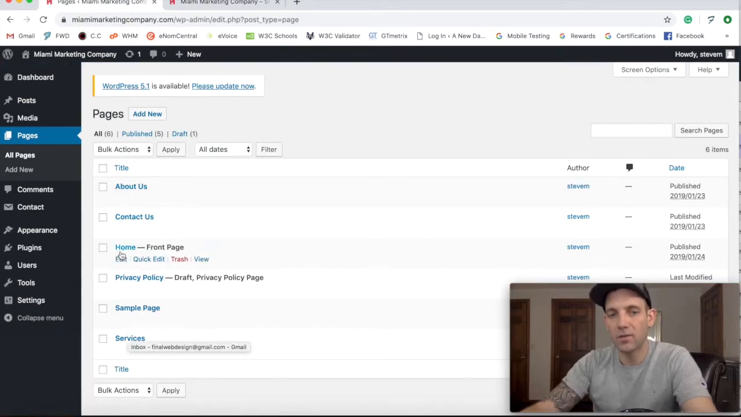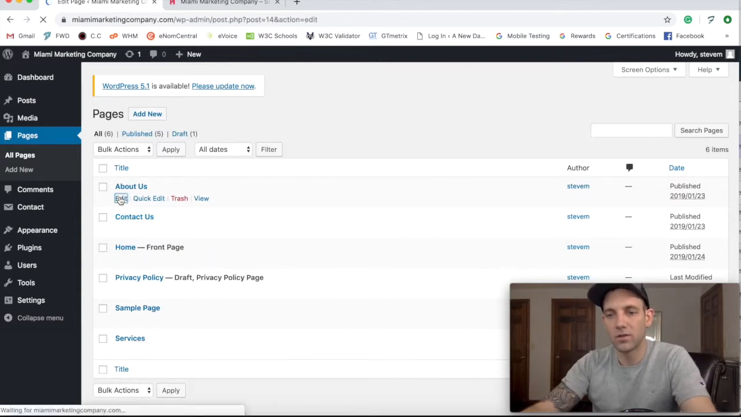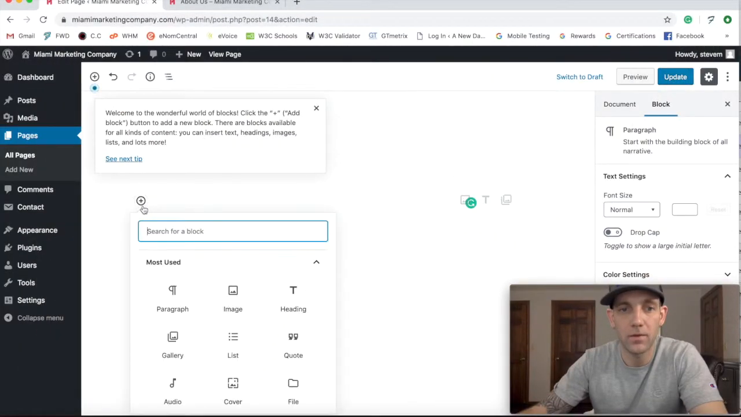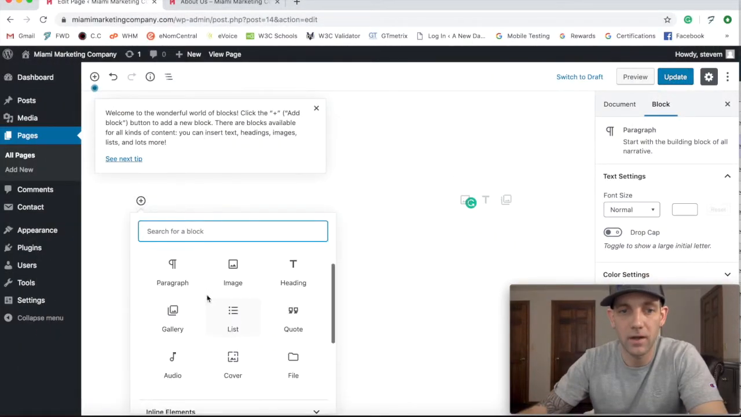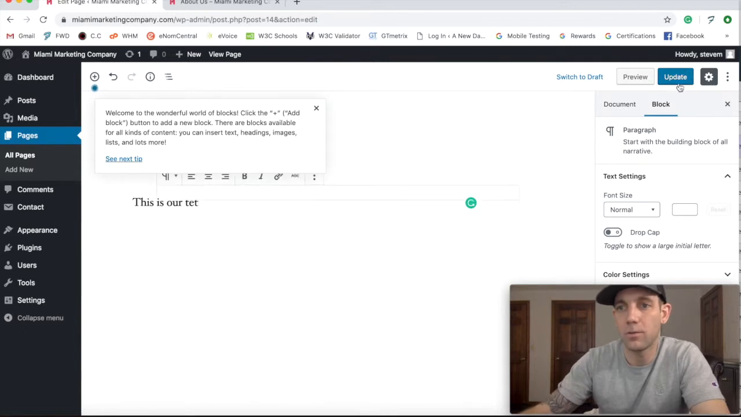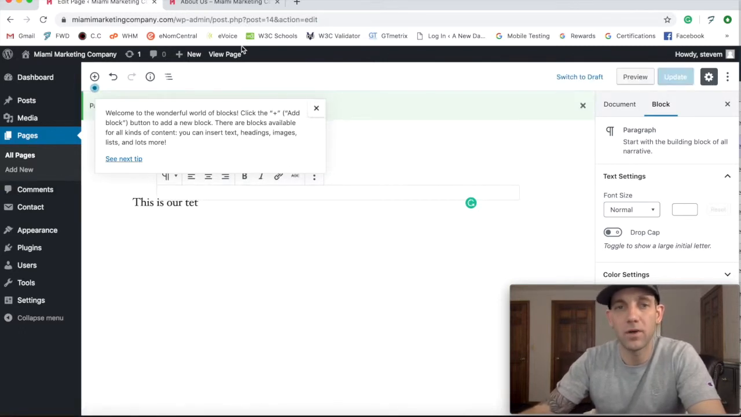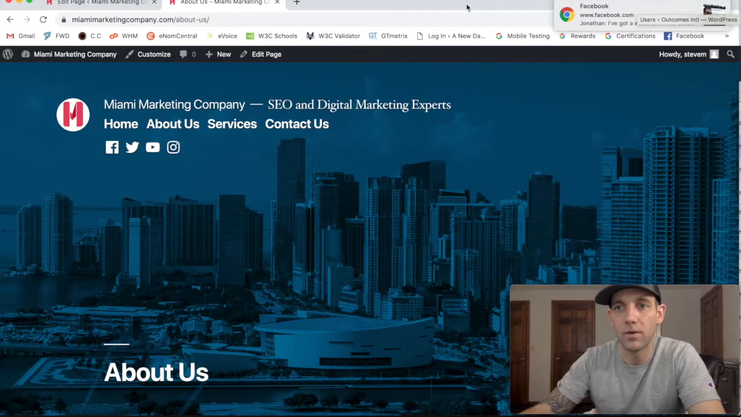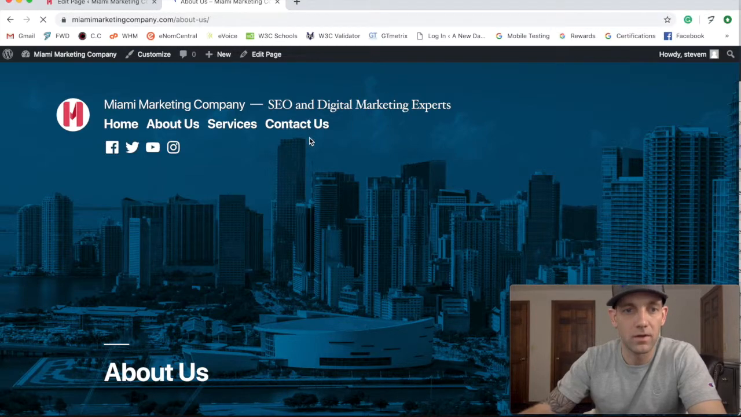And you're actually able to go into each one of these and make special adjustments to each page. See that right now there's no content, but we're able to add a block. Let's just add a paragraph, and we'll just say this is our text, and we'll update this. And you can see that now this About Us page has updated on the front end of our website.